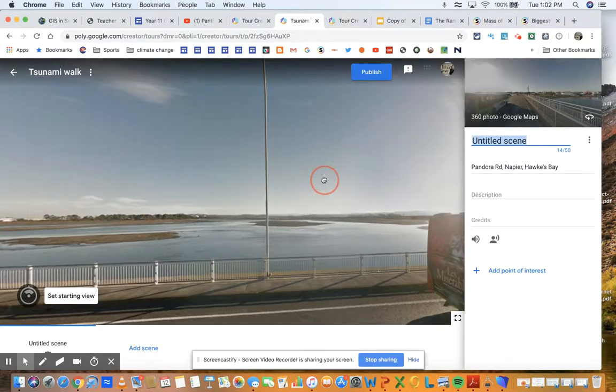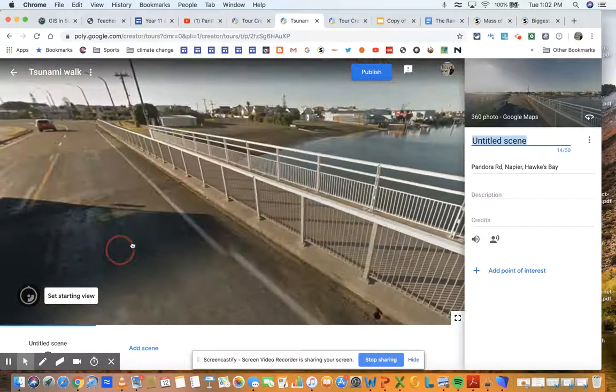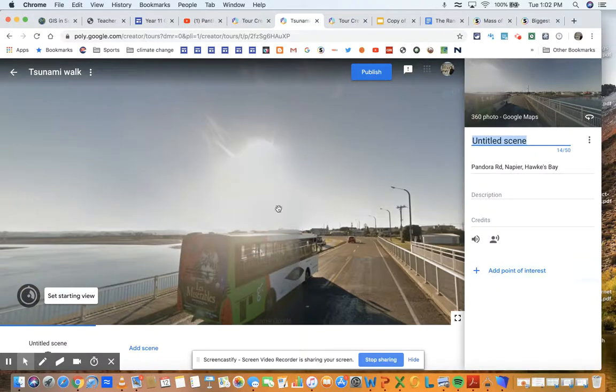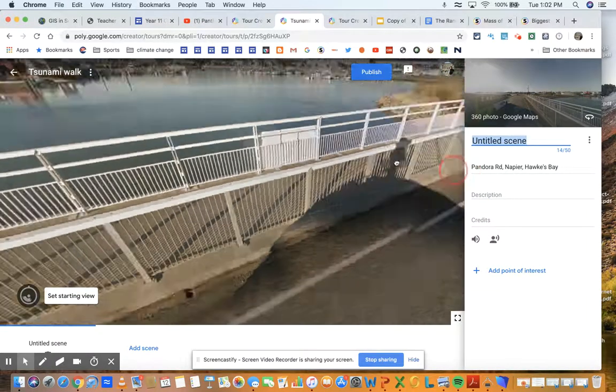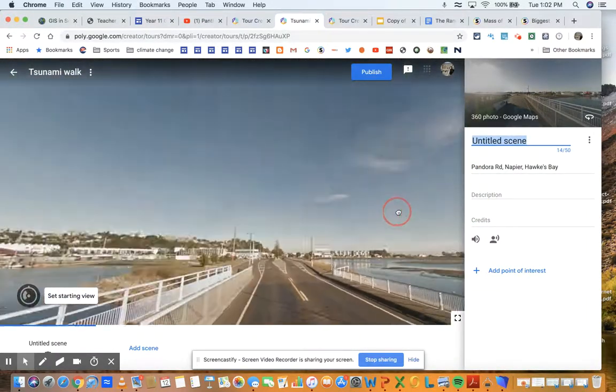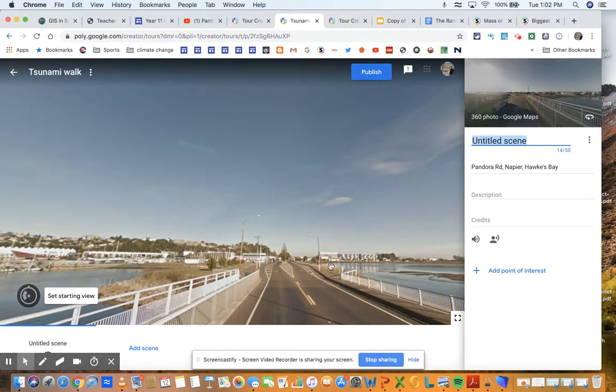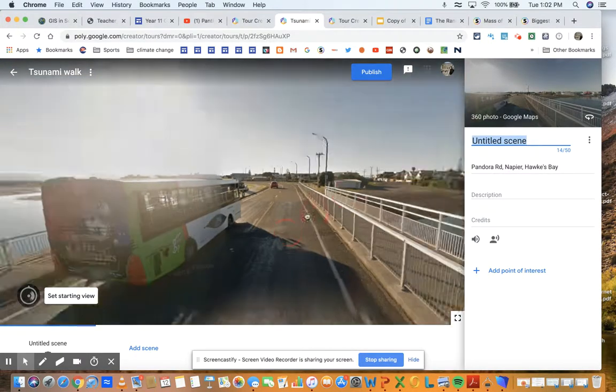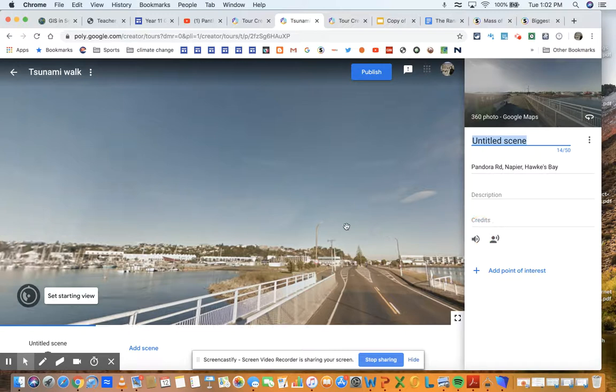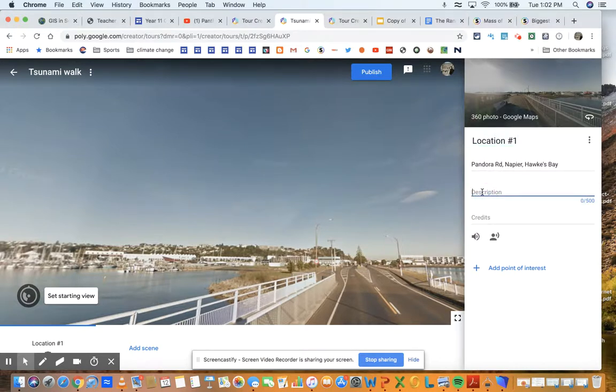And you can see down here, it shows you what you're looking at. So I can move all the way around 360 degrees, which is brilliant. All right, it's a much better way to show what I'm looking at and tell my story. Okay, so I'm going to give it a title. We can just call it location number 1. It tells us exactly where it is already, which is great.